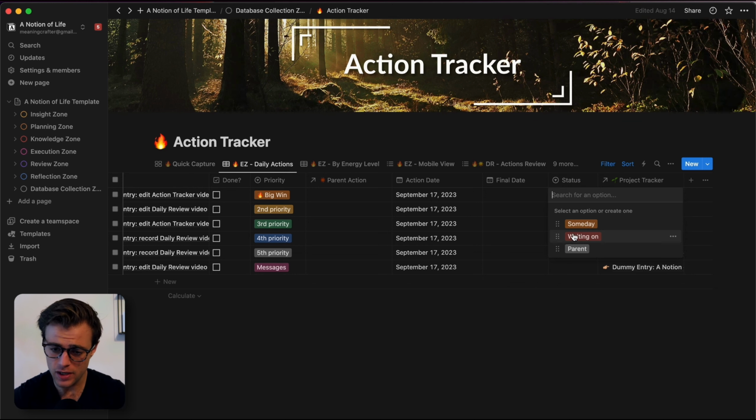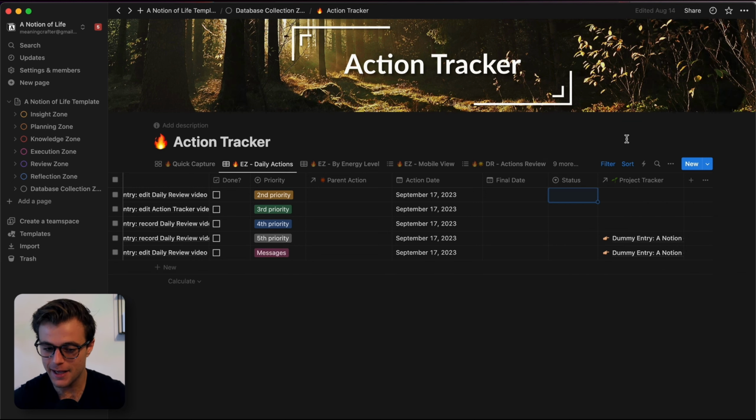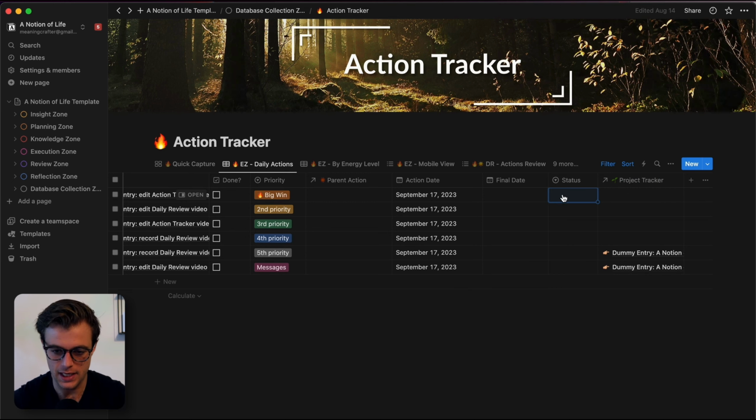Then the next one is waiting on, which is a tag we can assign when we need to get a response from someone else. Now I'm waiting on getting that feedback. And then at the end of the week, we can once again check in: are there still things I need to get a reply on? And we can use it in that manner. And then the last one is parent. But once again, I'm not going to explain that right now because that is a little more complicated.